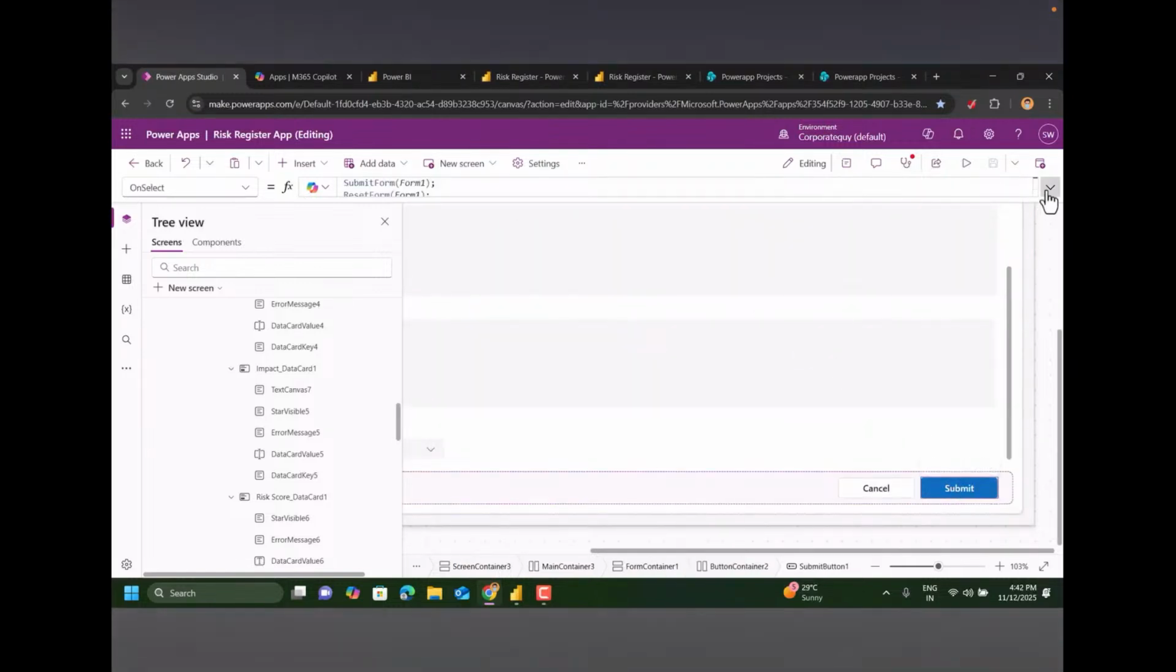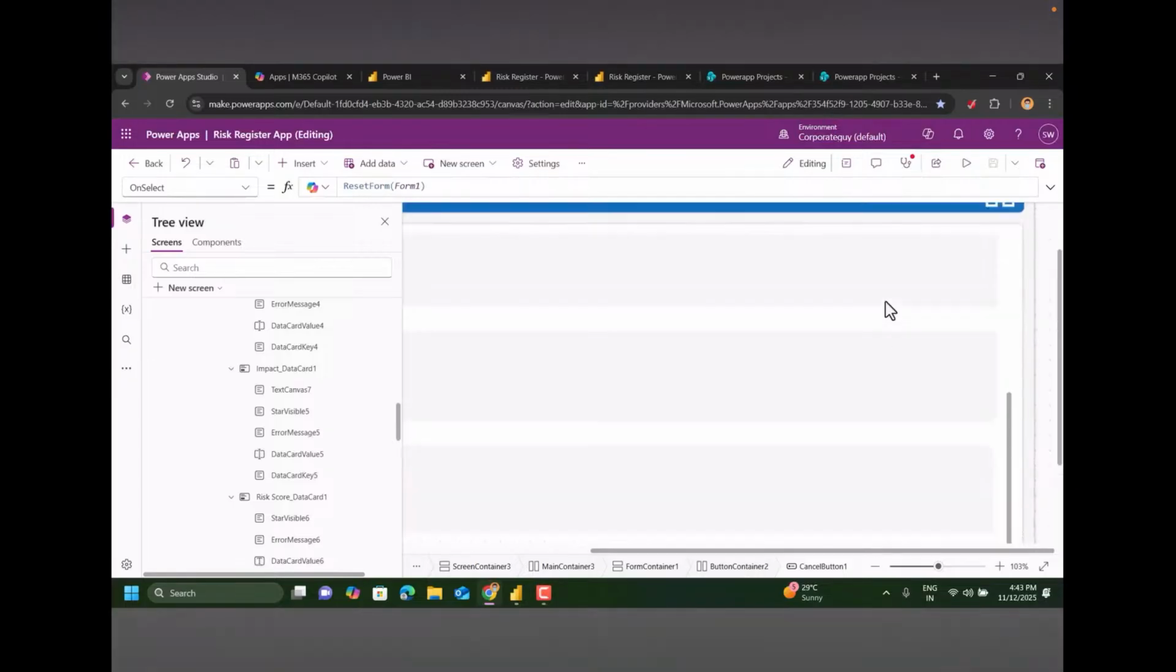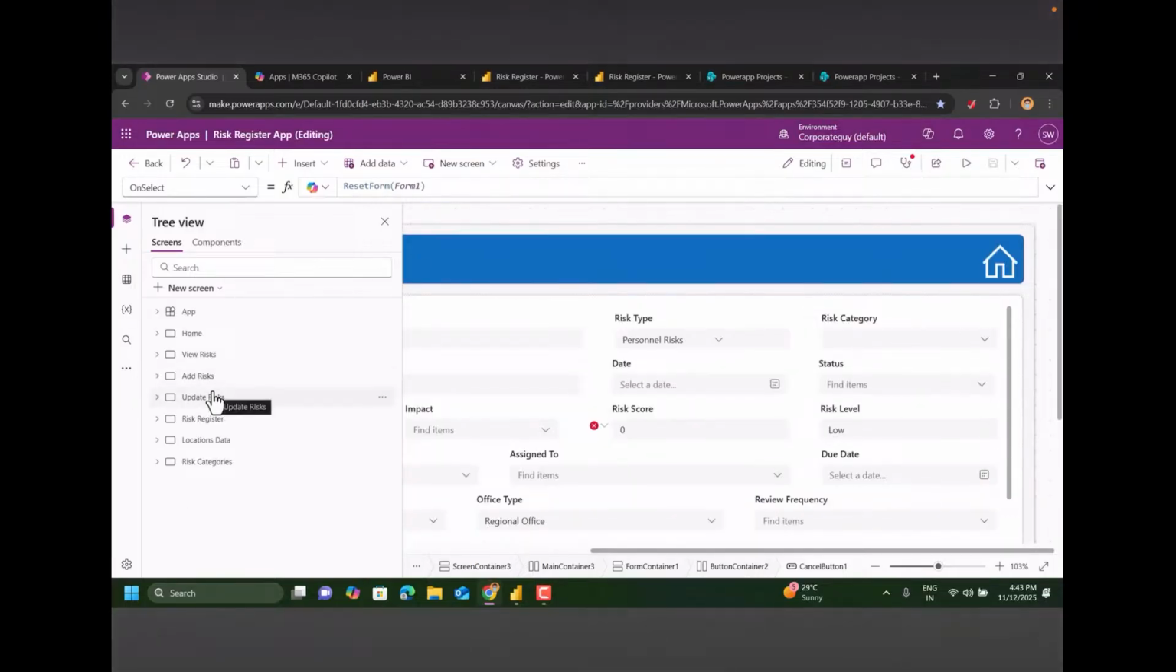Next we have the buttons. On the submit button, they're very simple. Just submit the form and reset the form once it's submitted, and cancel it. It's simply a reset form. If you want to cancel the entries, you can simply use the cancel button. So this is about the add risks. In case you have any doubts or questions, you can simply ask in the comment section.